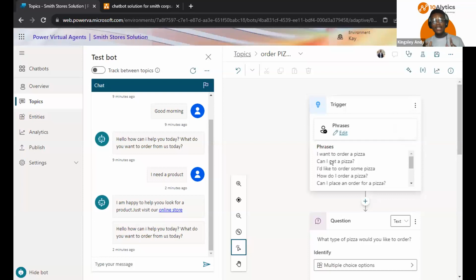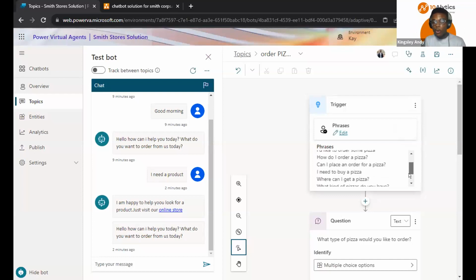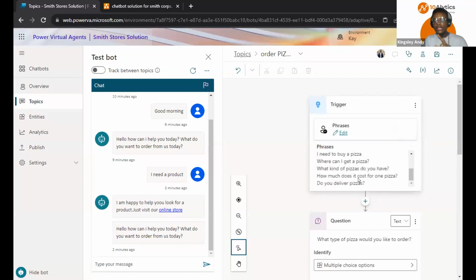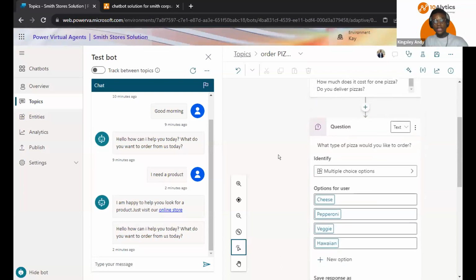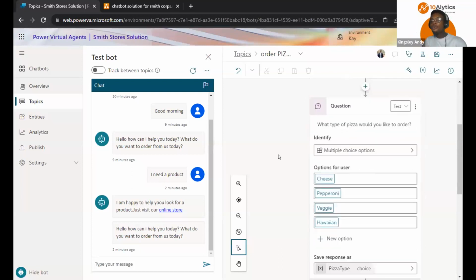Remember when we wanted to create from blank? I was literally racking my brain on how I'm going to create triggers and all of that. But look at what Copilot did for me. It created all of these triggers just with one single click. And that was not the only node it created. Now, can you imagine what type of pizza would you like to order?